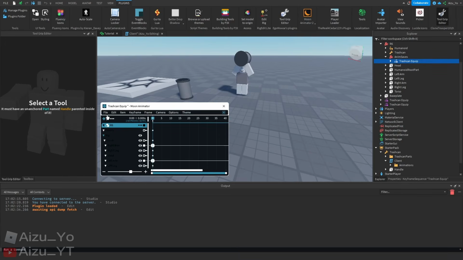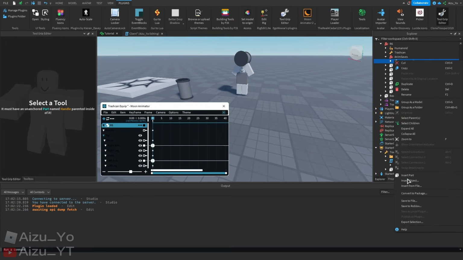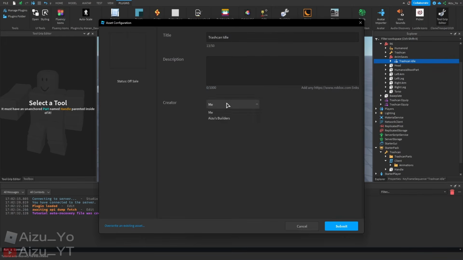So, or don't press export, actually we want to delete trash can equip right here, and then press export. So export rigs, and it will say trash can equip when you export it, so just press F2 to rename it, and then we can say trash can idle, just like that. And then we can press on this and press save to Roblox.